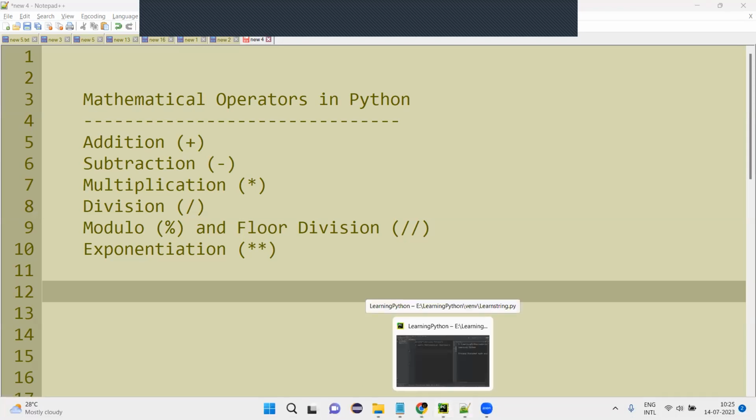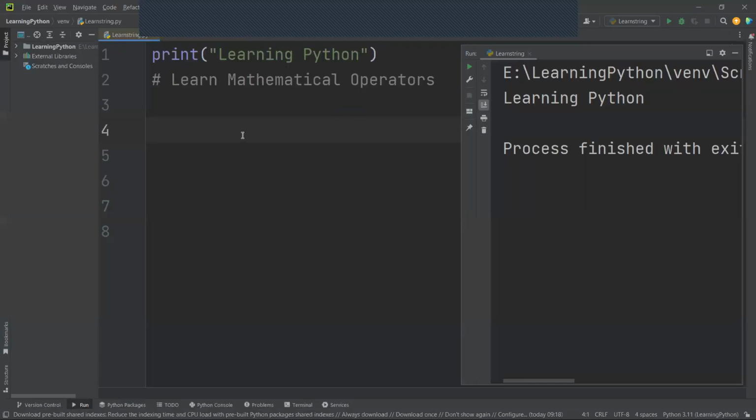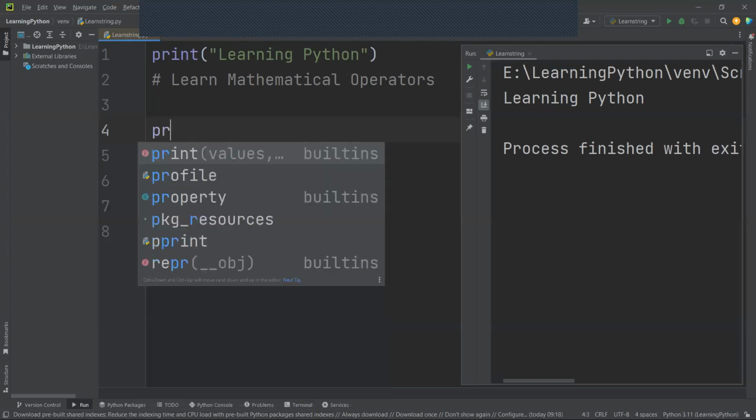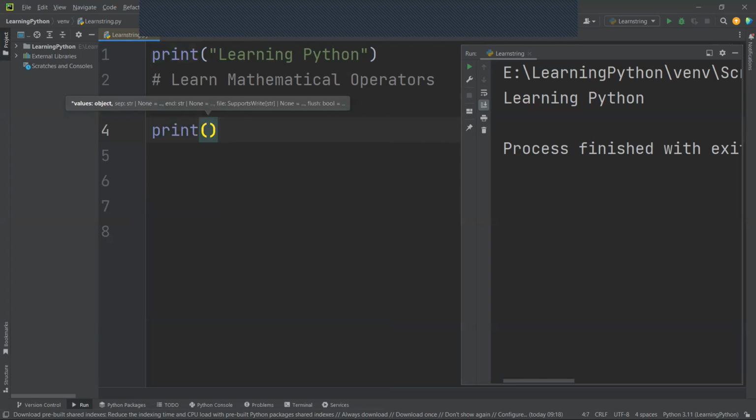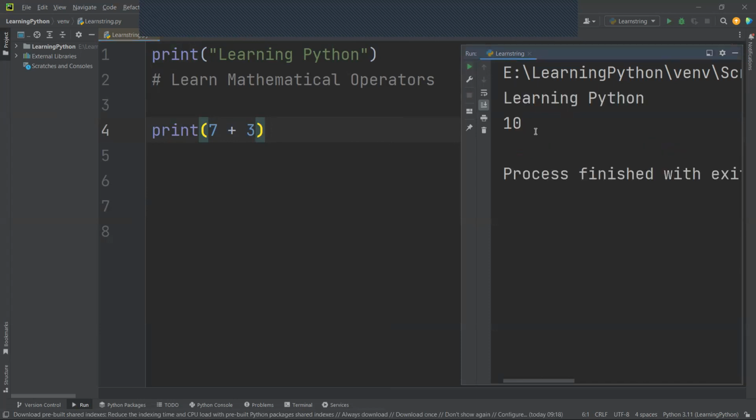So let me start from addition. If you want to add two numbers together, so now we want to print 7 plus 3. Let me run this. See, it is returning a 10, because we are adding 7 plus 3.